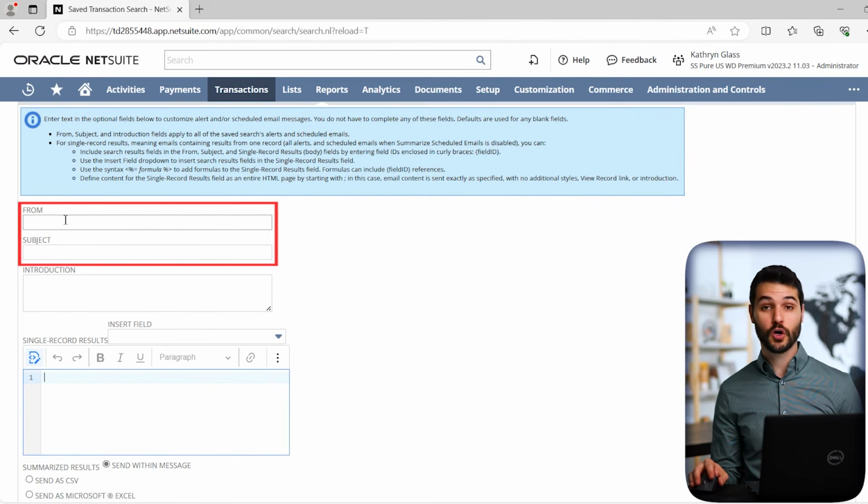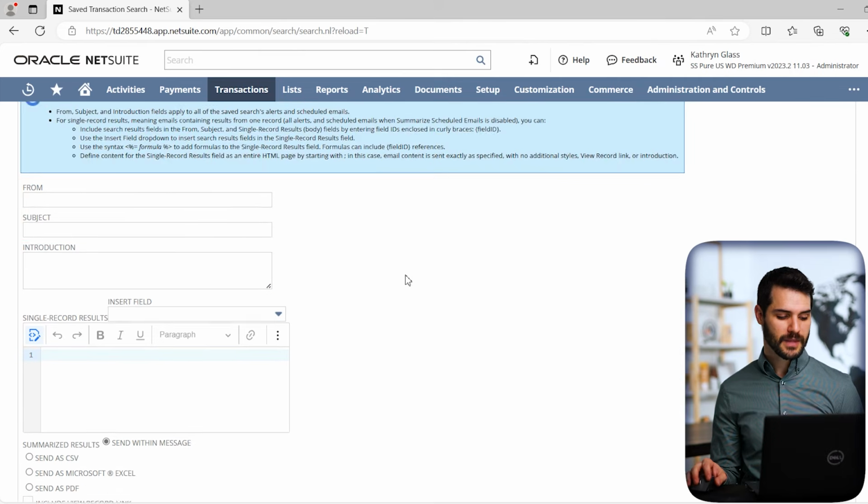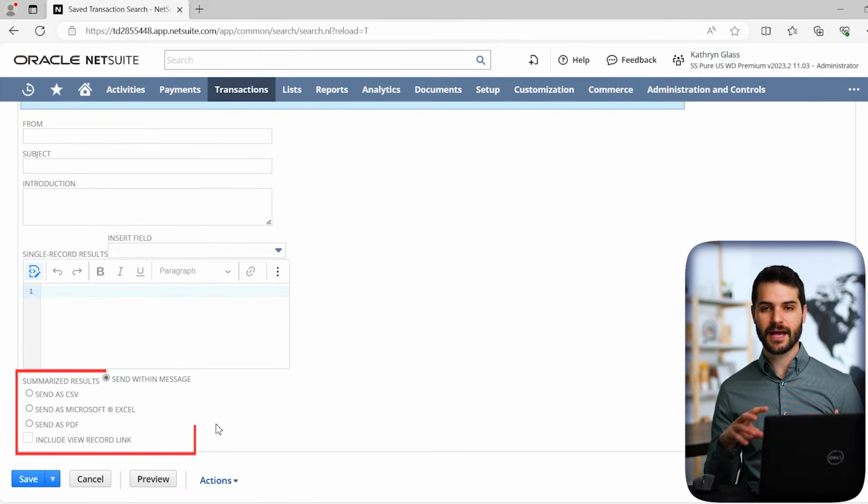You can also specify who it's coming from up here. And then in the bottom here, you can specify how this saved search is going to be given. Is it going to be an attachment to the email, or is it going to be contained in the body of the email itself, which in some instances can be quite messy.